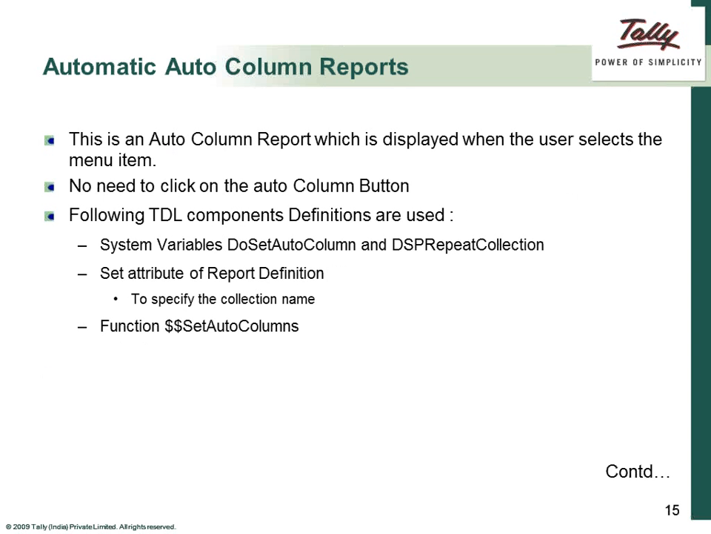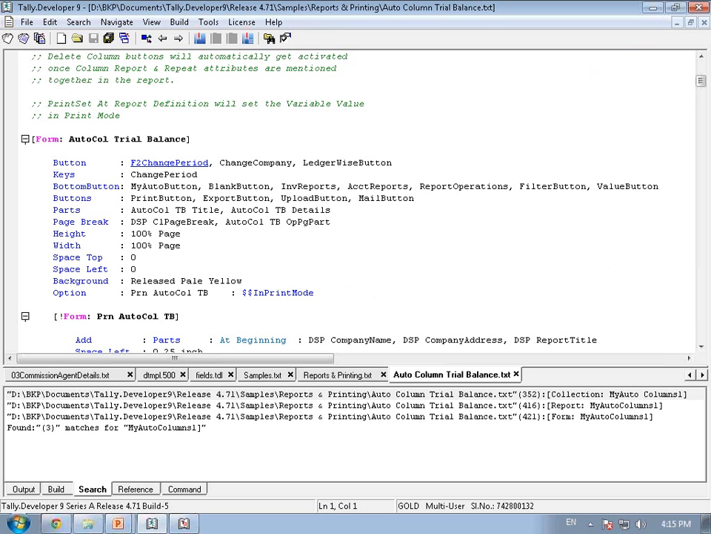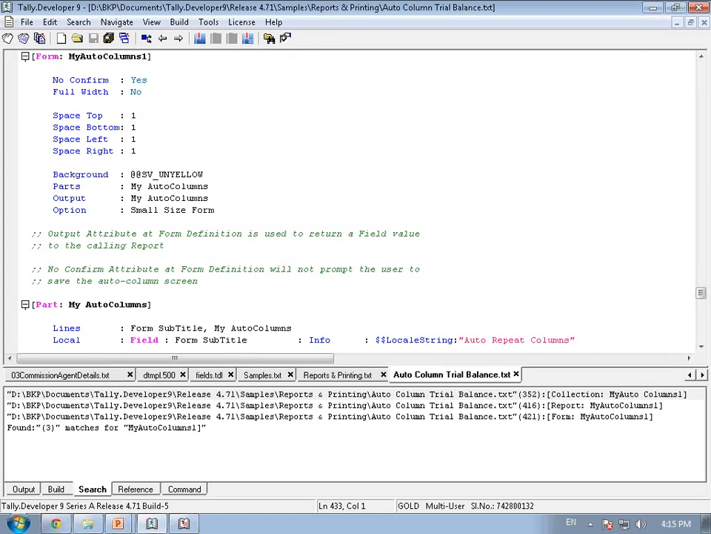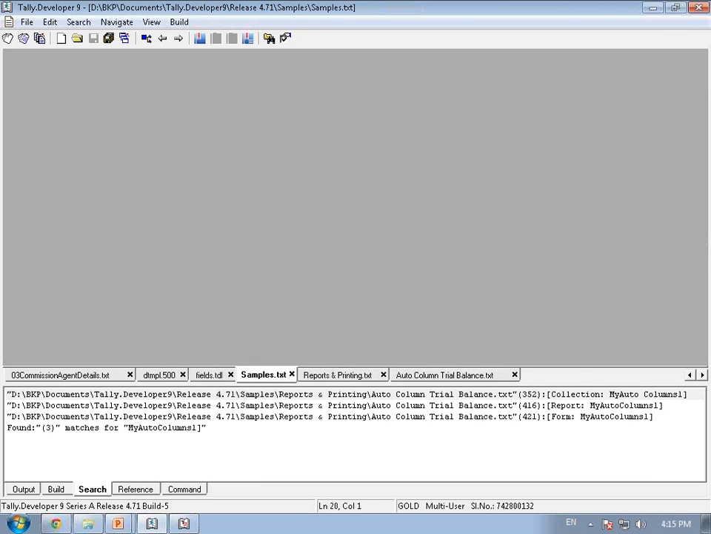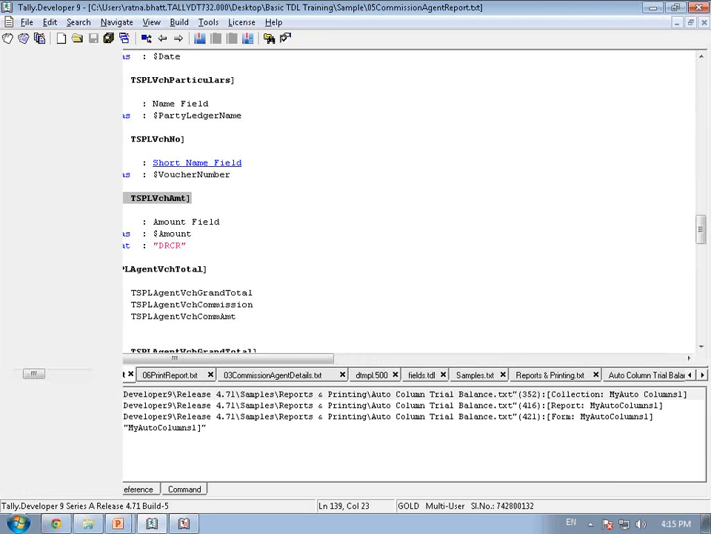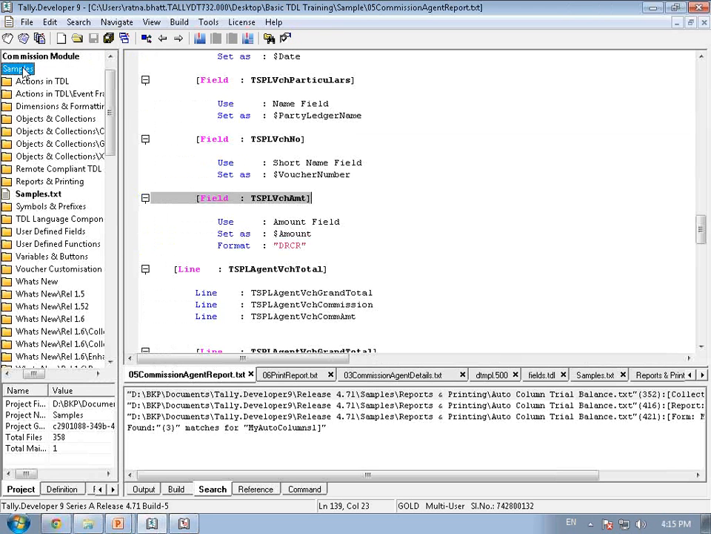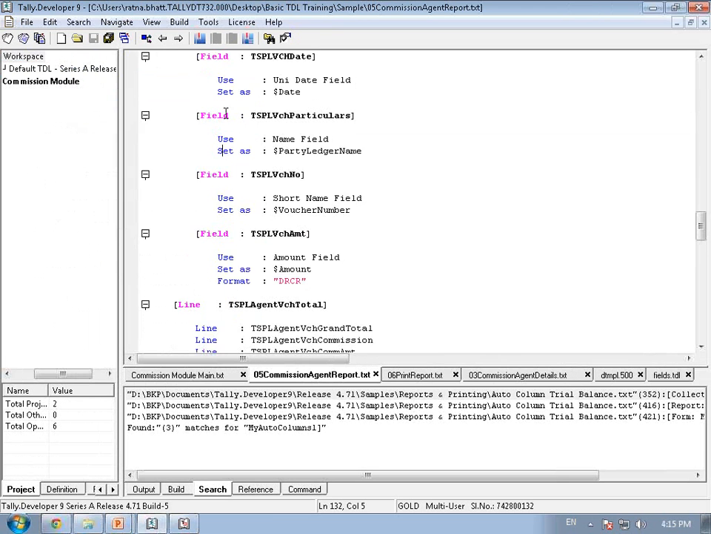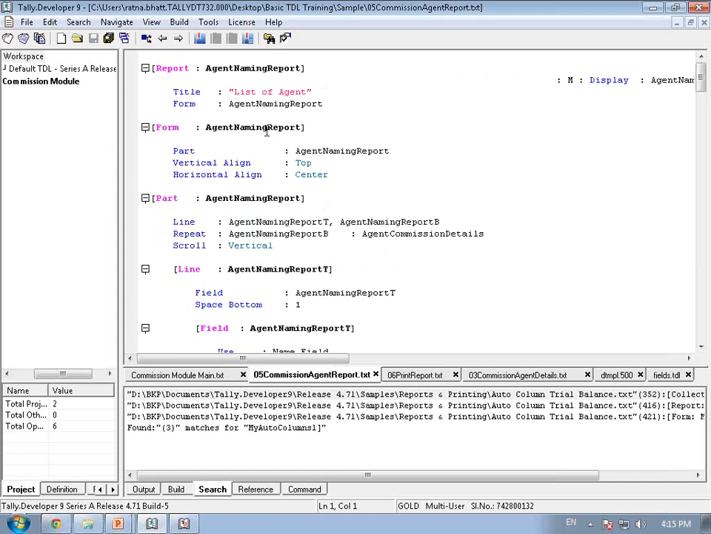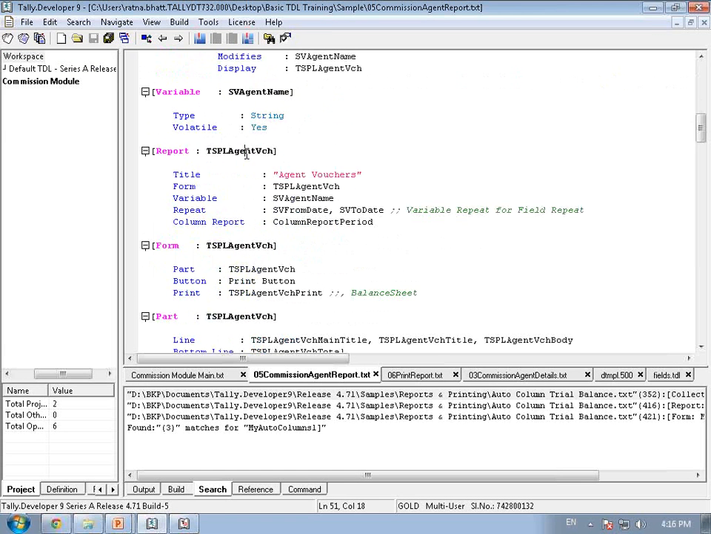Then we come to automatic auto-column reports. Now here, the number of columns, or basically the collection on which my field should repeat on, is what I will be knowing. It is known. When it is unknown, then we have to follow this method. Now if it is known, I can set all the values at my base collection itself, at my base report itself.